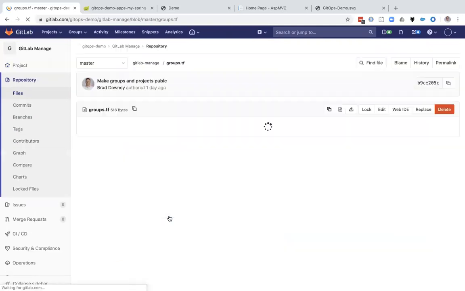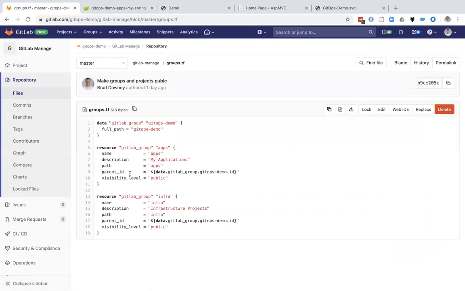So let's take a look what that looks like. So if I go into the groups file, I can see that I've got two main groups here, one called apps and one called infrastructure. I've given it a visibility level of public and a description appropriate.